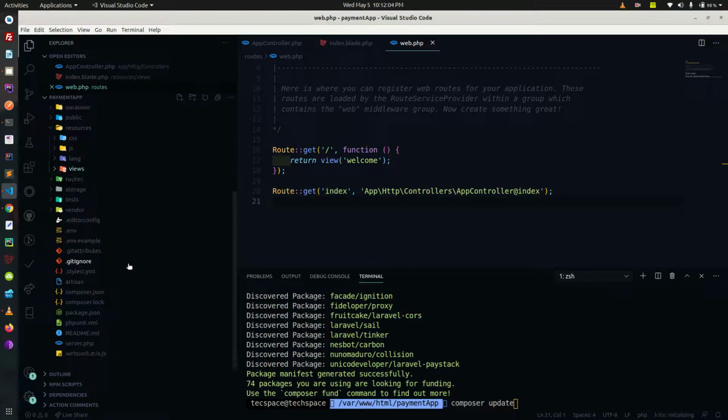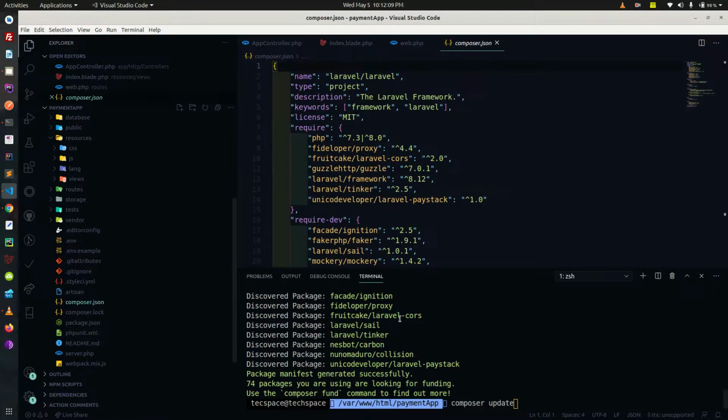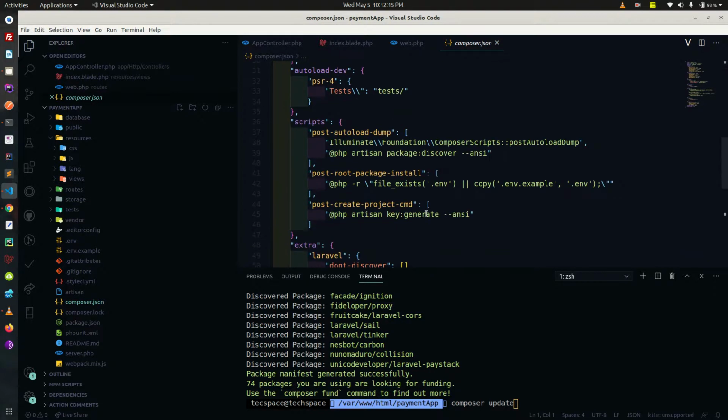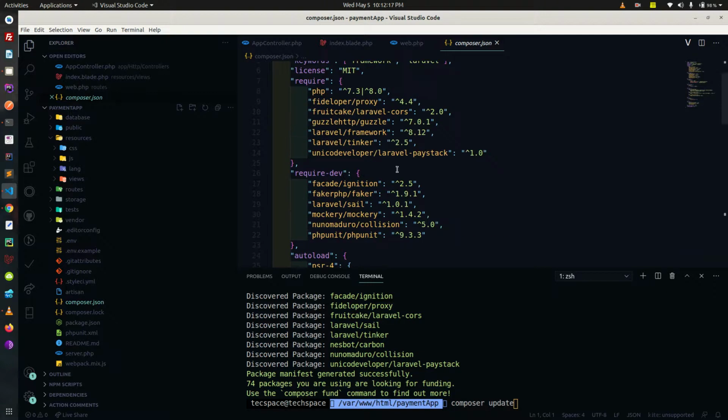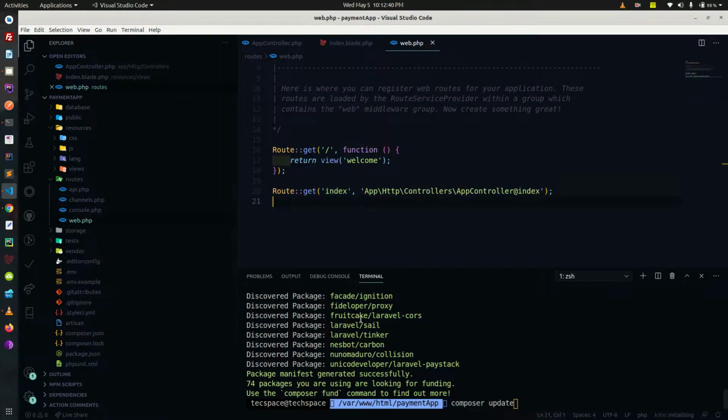So if you are using composer.json, you paste your required package here. You paste it here, but it has been installed for you. So after pasting this, you run your composer update so that automatically the package should be downloaded and installed on your Laravel application. So this has been installed totally for us.